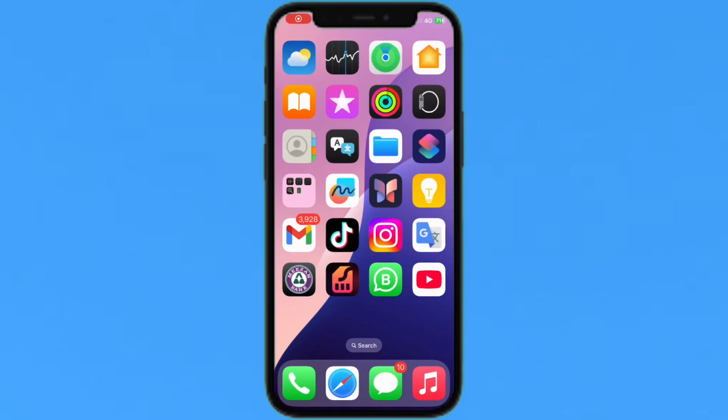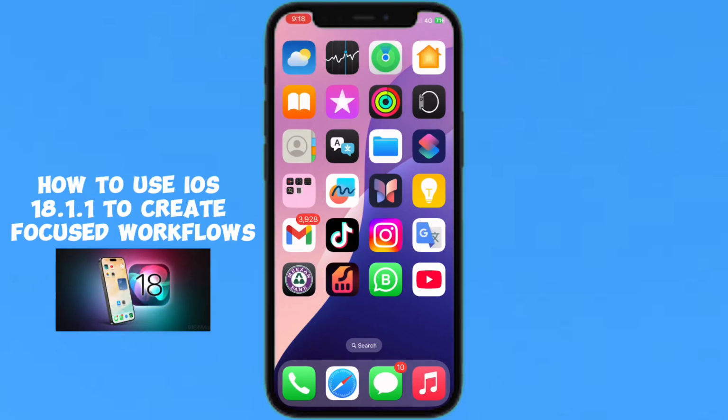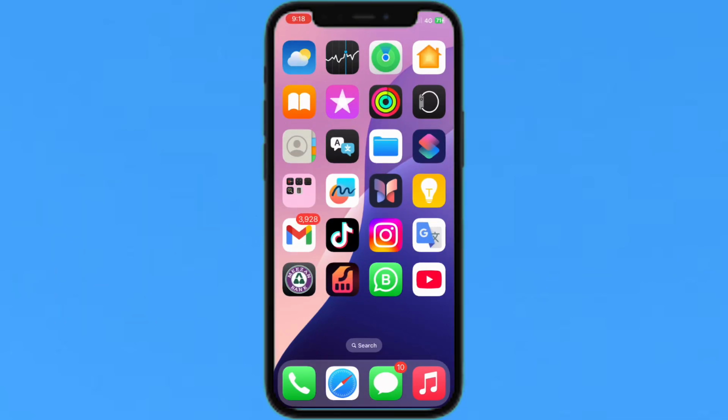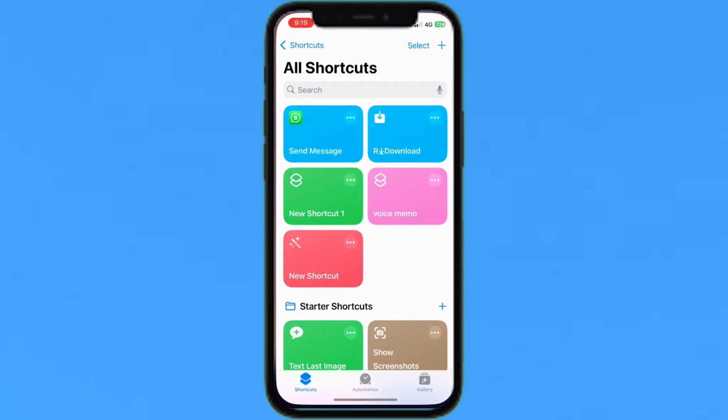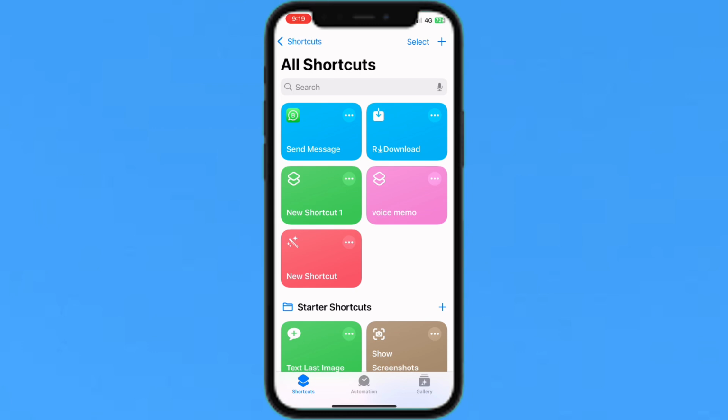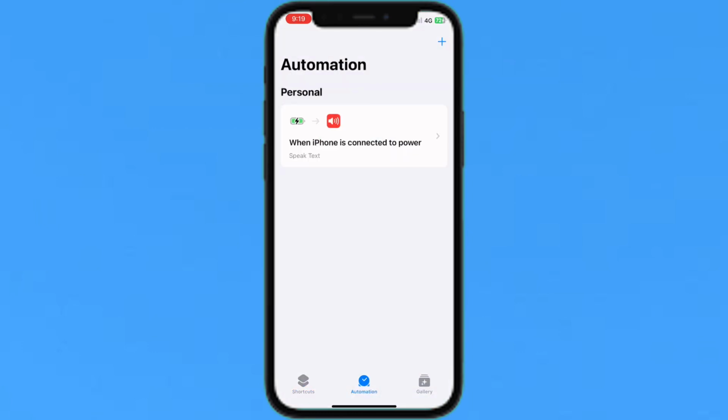Everyone, today I'm going to show you how to use iOS 18 to create a focused workflow. So guys, the first thing is that you will have to install the latest update of iOS 18 on your iOS device, and after installation you will see this Shortcuts icon, and from here you can just tap on Automation. Automation works for you automatically when you set all the schedules.